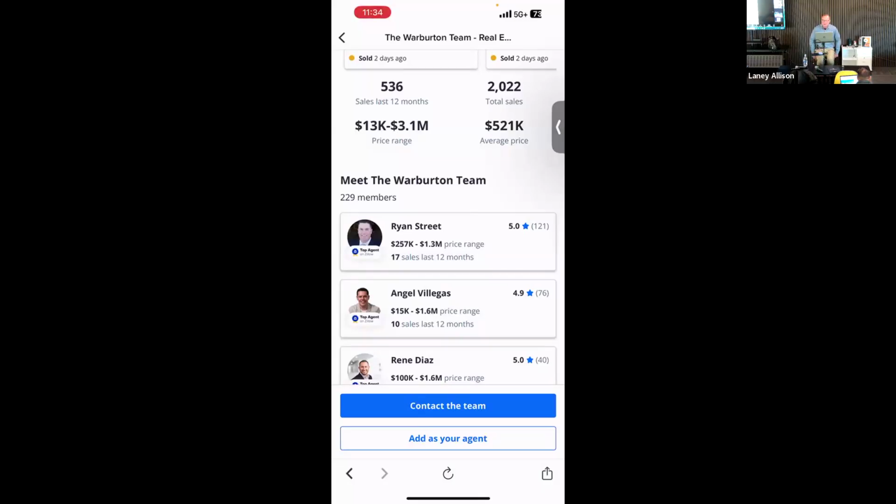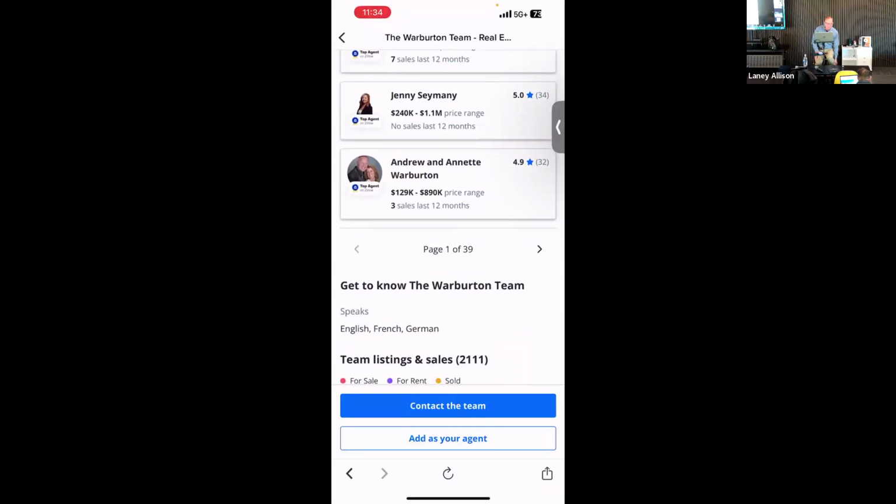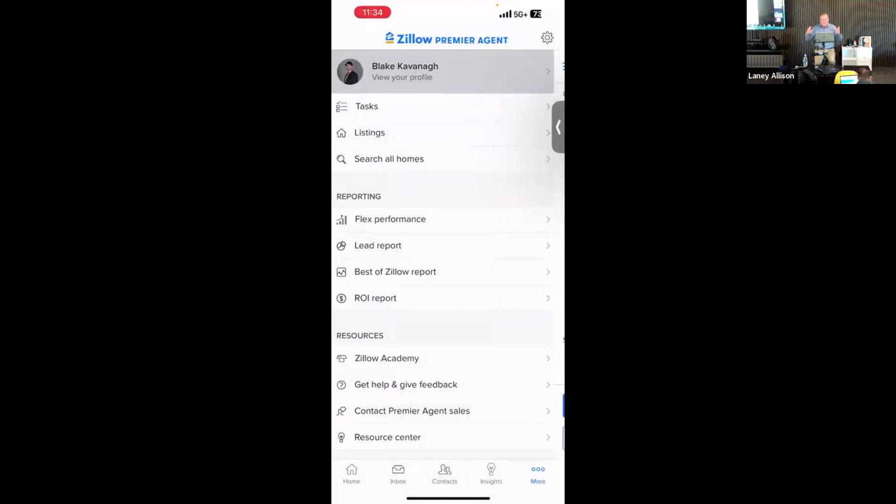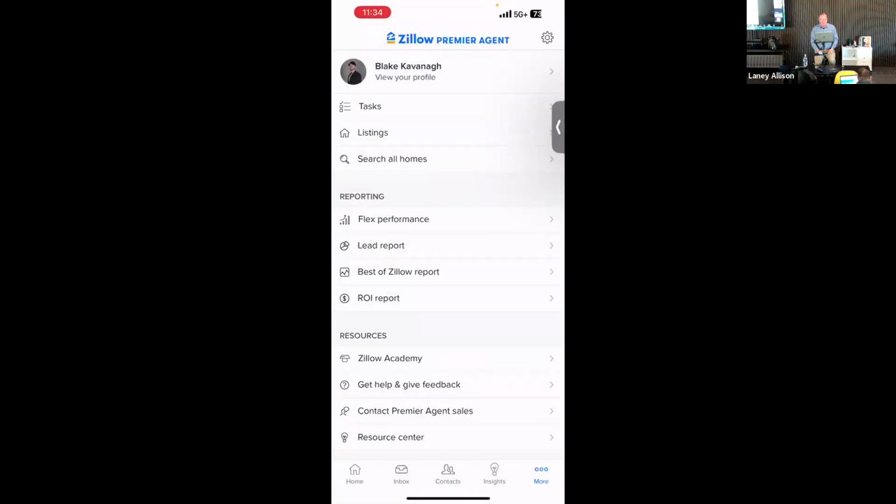So you want to think, out of every 10, you want to write offers for a minimum of 2 of them. Out of every 10, you want to have 1 of them put in escrow. And when you do, that's going to make your profile look better and better and better. Go back to Blake's profile. Look at him right here.